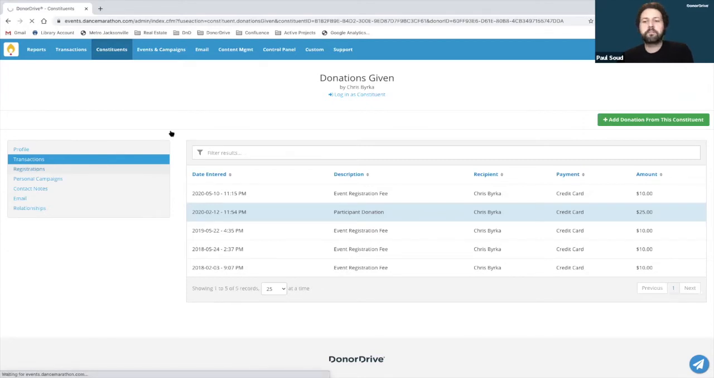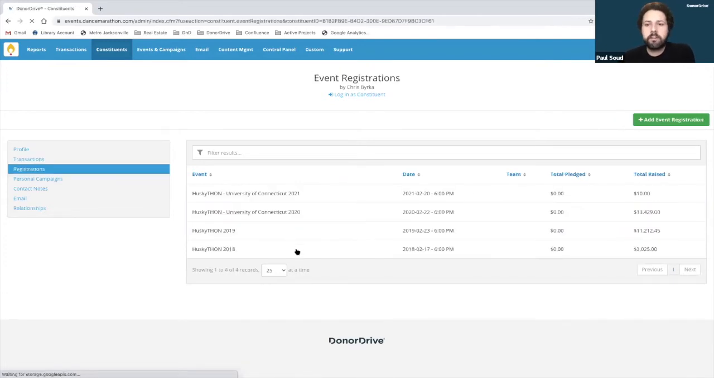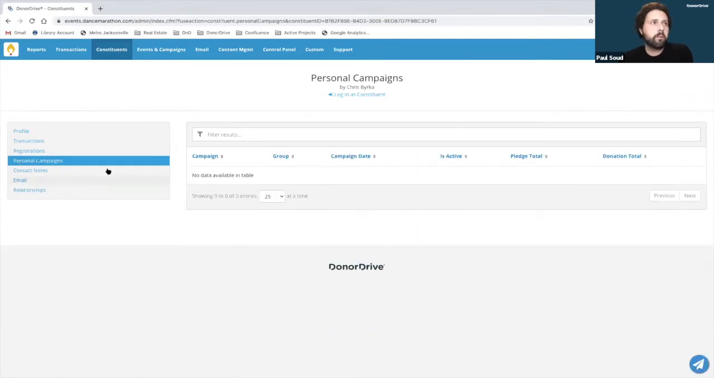Give it just a moment, but this will show us all the events that Chris has signed up for. So not just this year's Husky-thon, it'll show us that he was in the 2020 Husky-thon, 2019, 2018. It'll go all the way back to every event that we have on DonorDrive that he has actually been involved in. Any personal campaigns that he's run, those will show up here. Contact notes, email, any other constituents that he's connected to, those will appear as well.